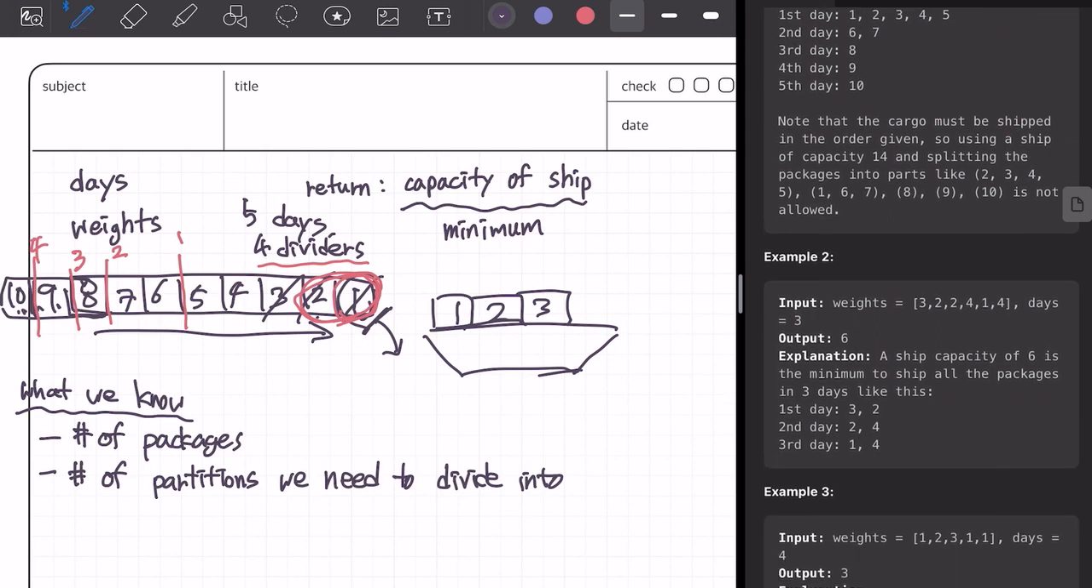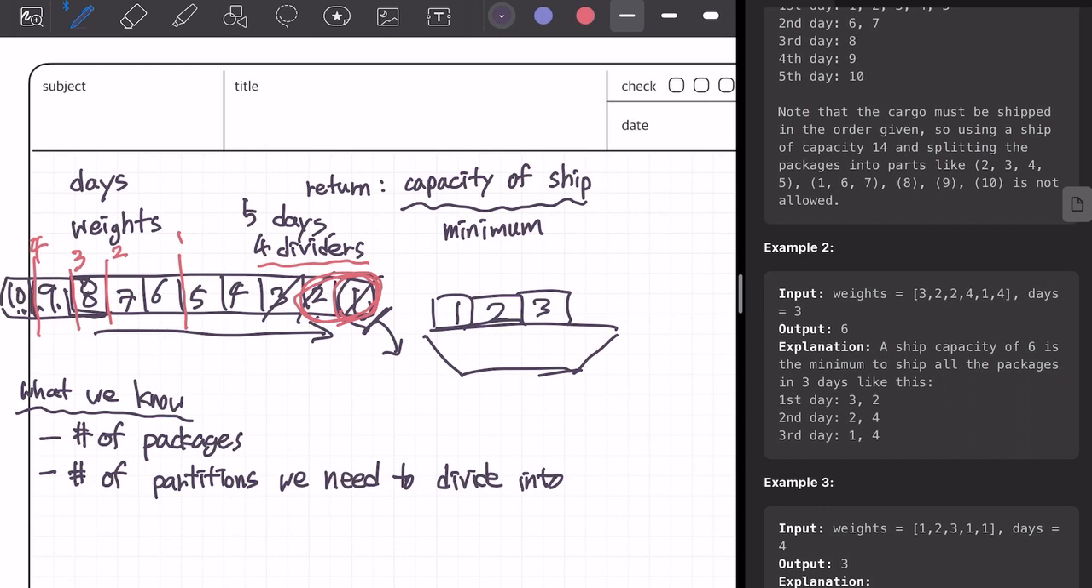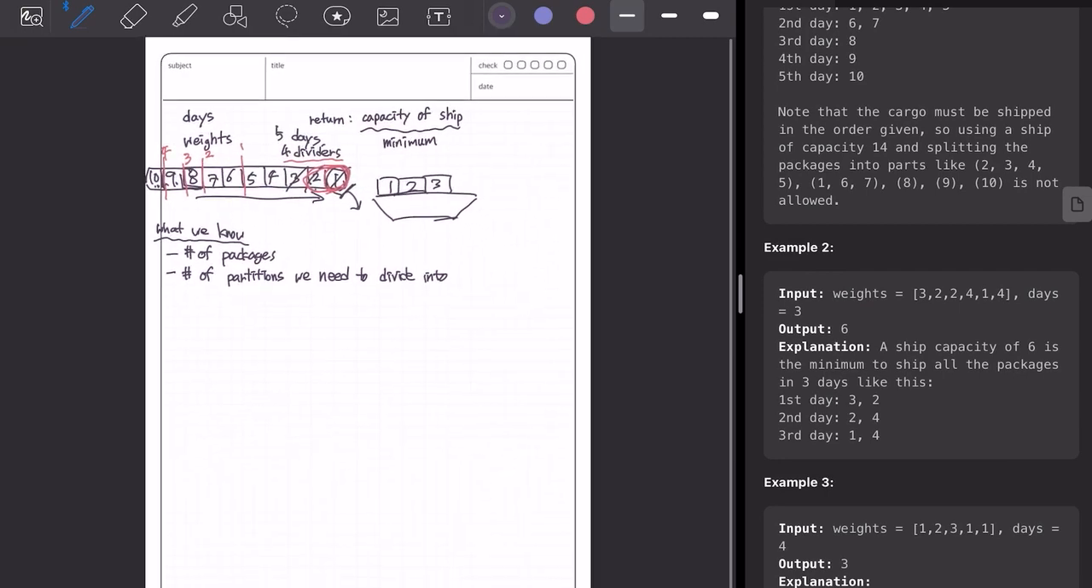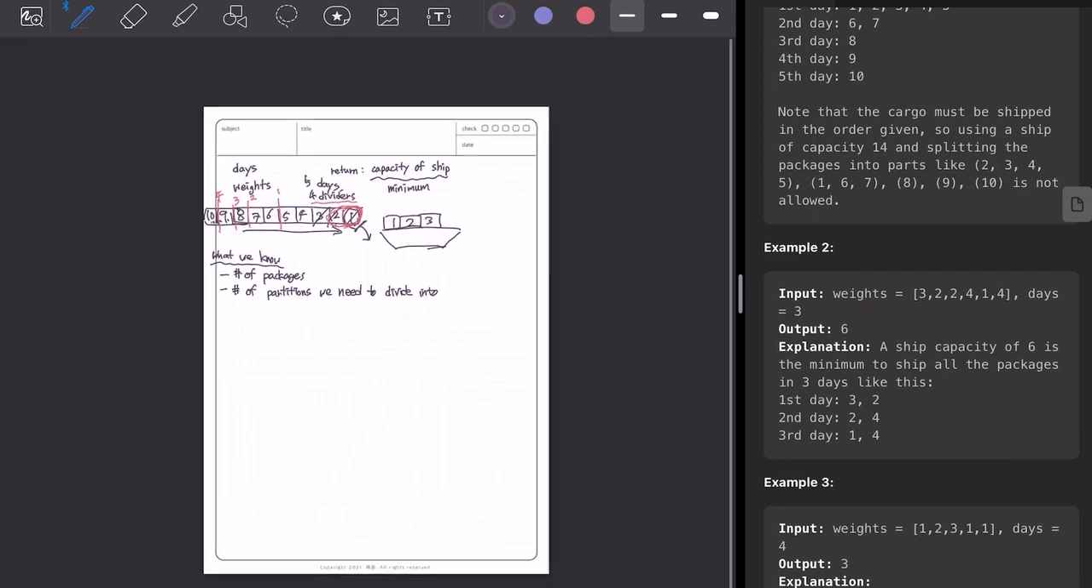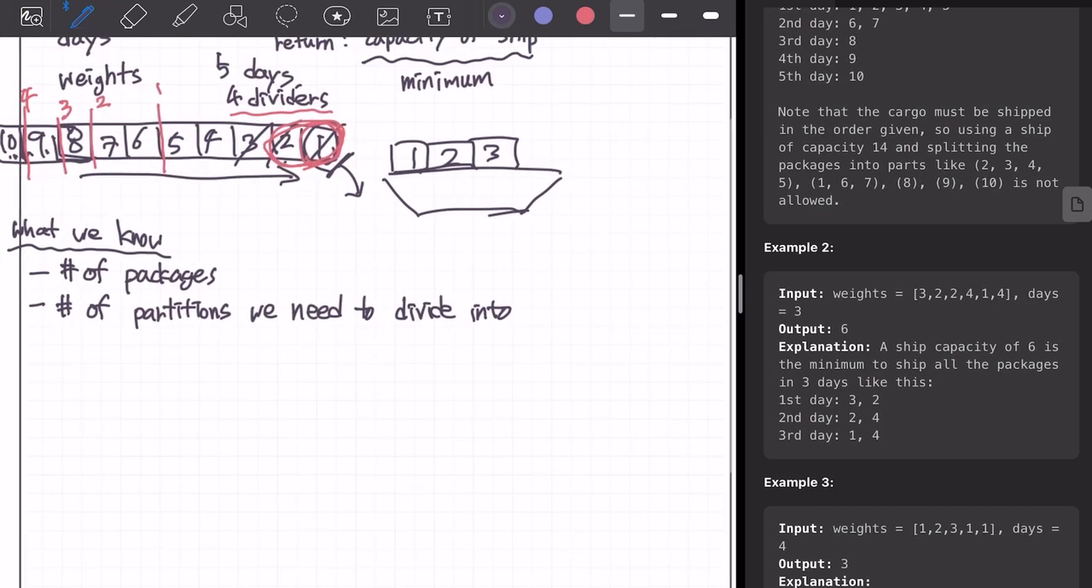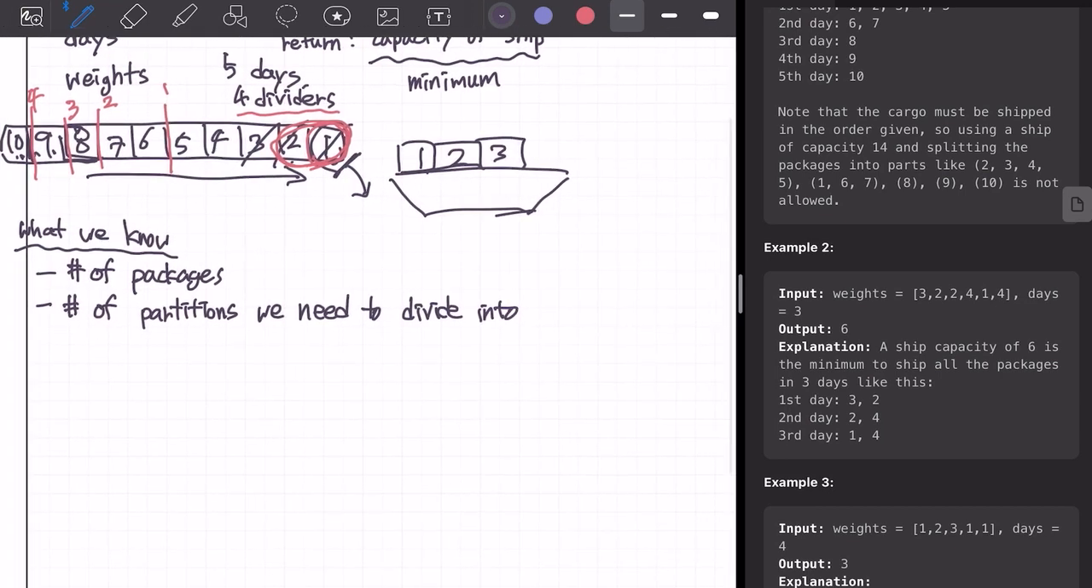Looking at the second example here, the weights will be 3 to, with capacity of 6. Because there are 3 days, we can potentially just try dividing it into 3 equal numbers of items. Would that work?